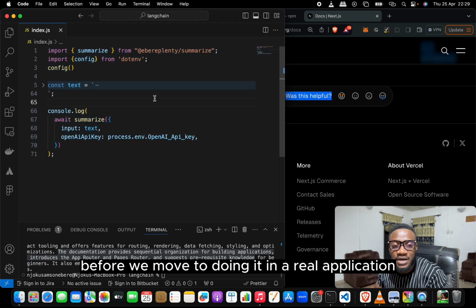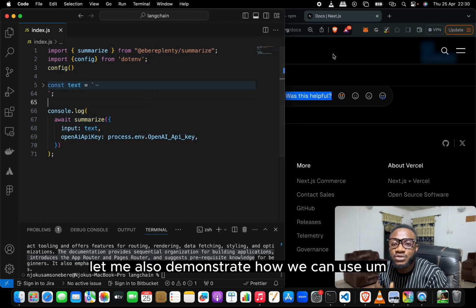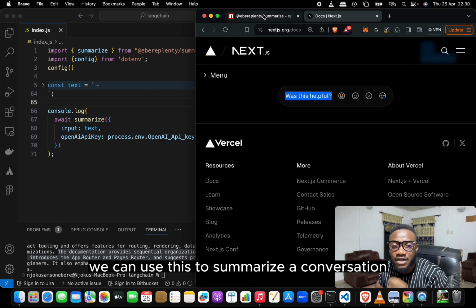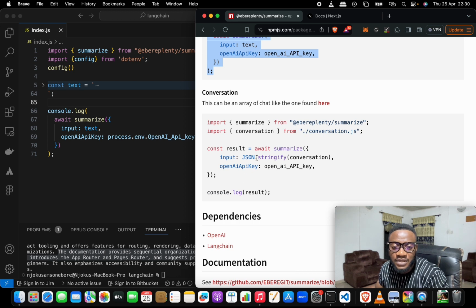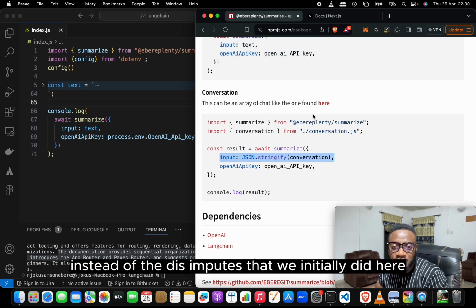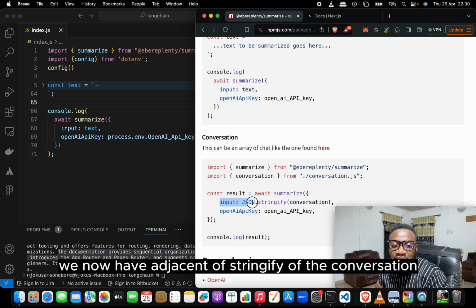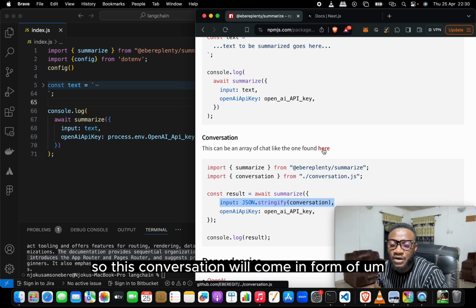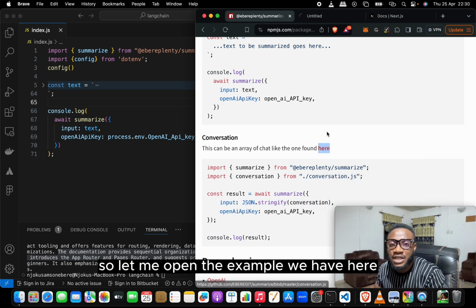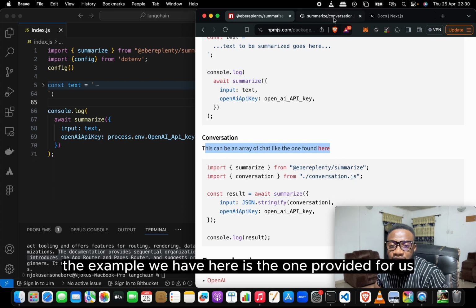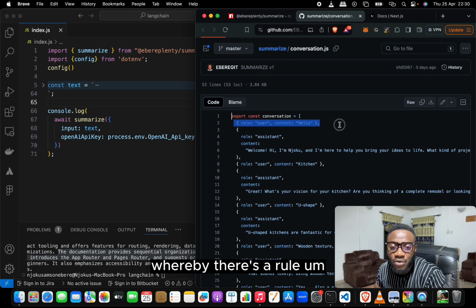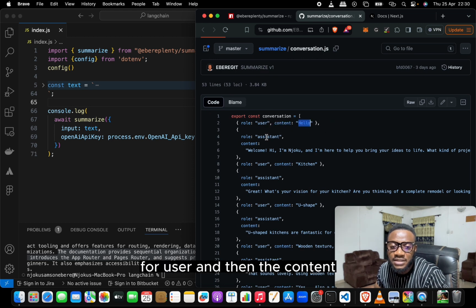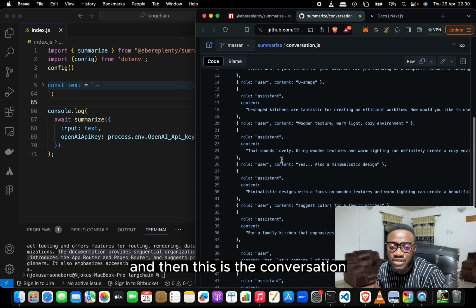Before we move to doing it in a React application, let me also demonstrate how we can use this to summarize a conversation. So let's come back here. So instead of the input that we initially did here, this time around we now have a JSON.stringify of the conversation. So this conversation will come in the form of an array. So let me open the example we have here. The example we have here is the one provided for us here. So this is what the conversation looks like, whereby there's a role for user and the content. There's the assistant, and then this is the conversation. This is how it went down.